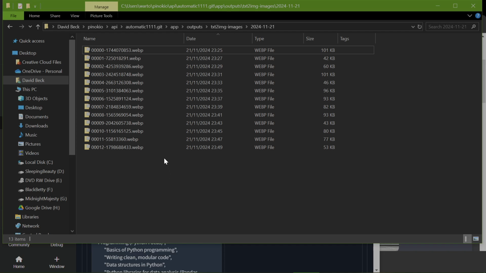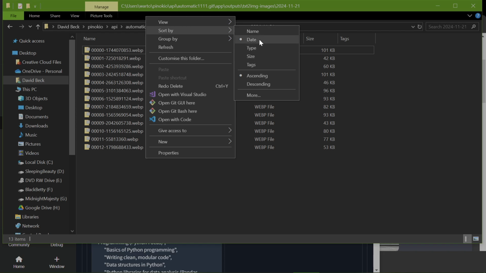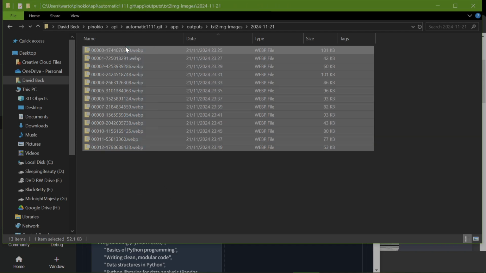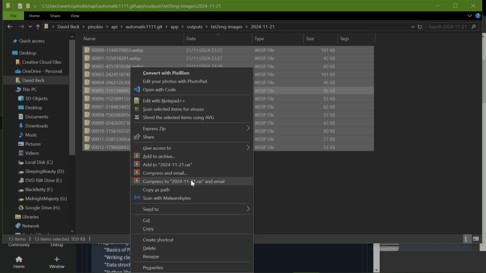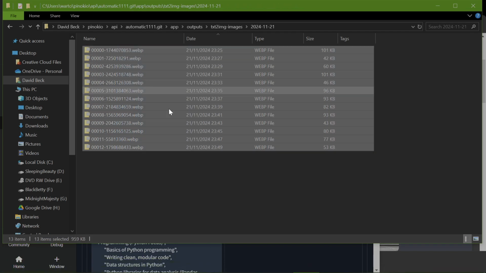So all we're going to do is we're going to sort these by date. So set the view to details, sort by date and ascending, and this will basically sort all the images by the first created to the last created image, or when they were last modified. Now, I don't know if you guys know, but if you hold Shift in Windows and right click, you'll get a new option, which is copy as path. Now what this basically does is it copies the path of all of these files.